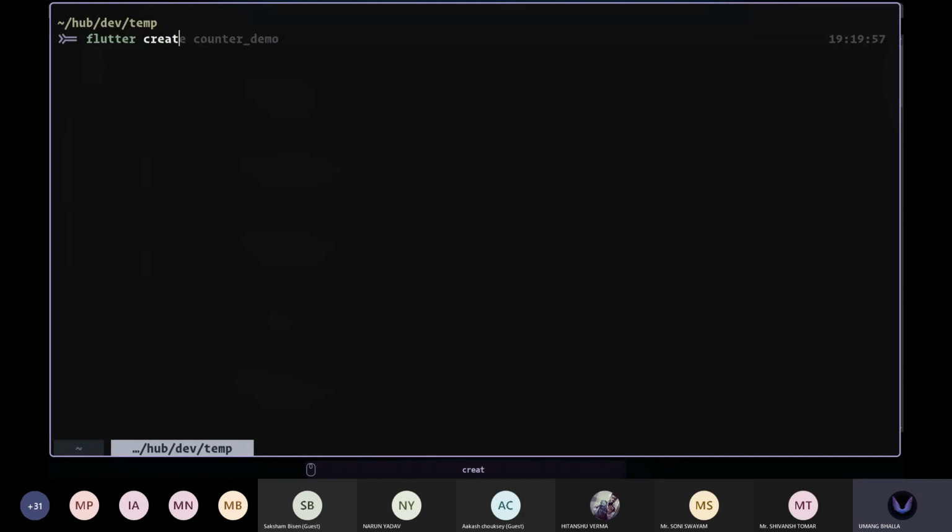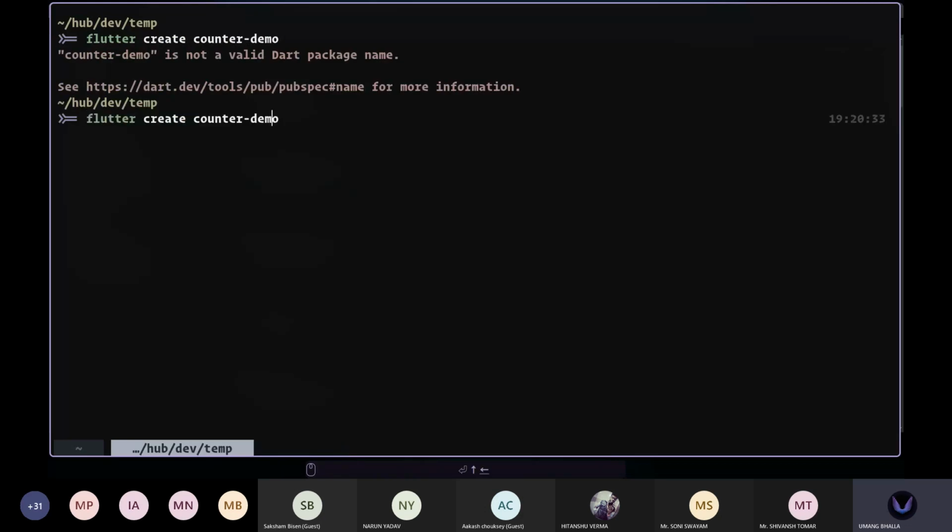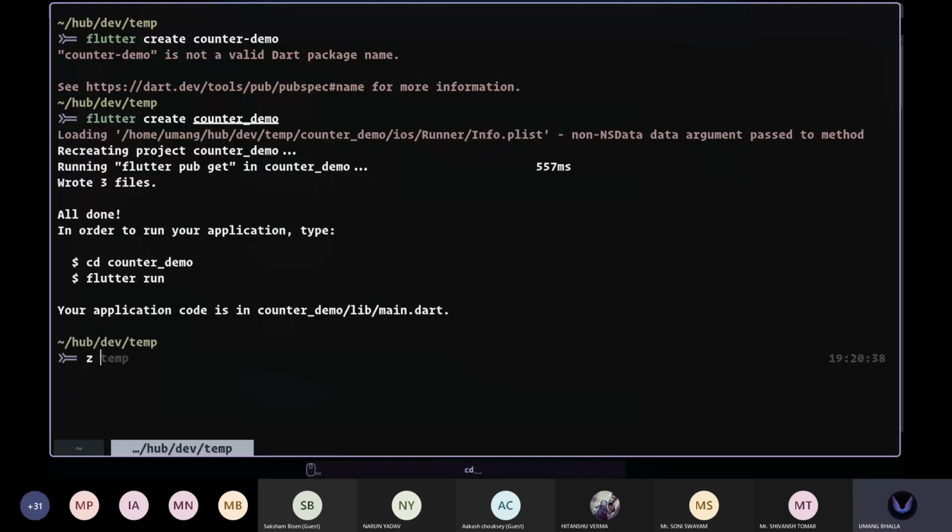You just need to write flutter create and then the name of the project, or we'll get an error right now if we put a dash here. A dash is not allowed in any kind of Dart package. We need to put an underscore here, and let's do that. Okay, we have the counter demo created.